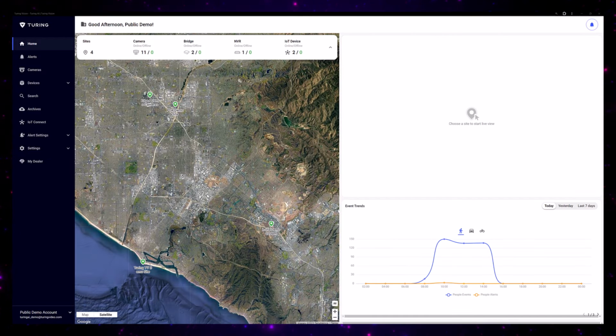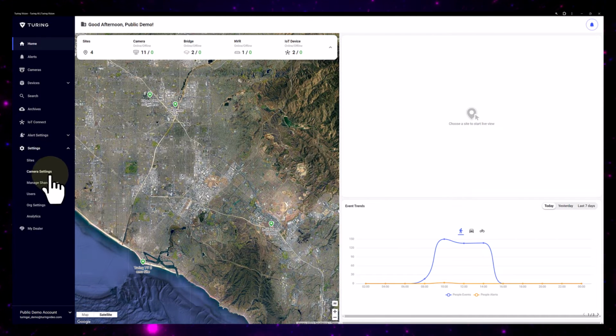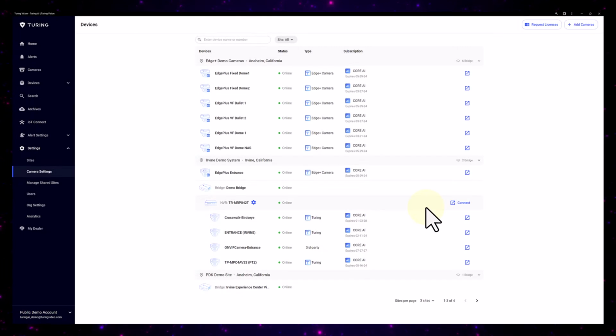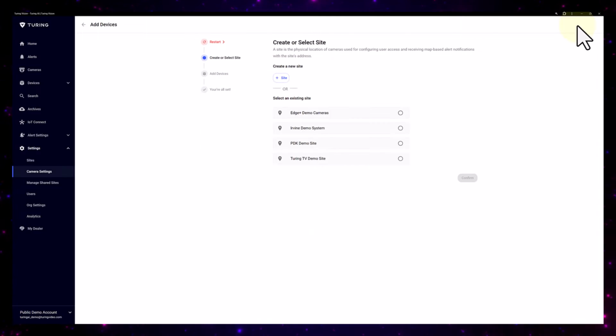Now that you're logged into the Turing Vision platform, in order to add third-party cameras or add any cameras to the 32-channel or 64-channel NVR, we're gonna need to go through the add camera process. So we're gonna look down our menus, we're gonna get to our settings and then select camera settings. On the devices page, the add cameras option is in the upper right hand corner and we're gonna click on add cameras. The next step in the process is to create a site or select a site. We will select an existing site.